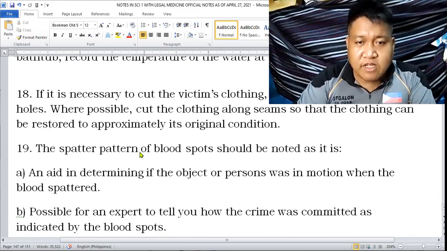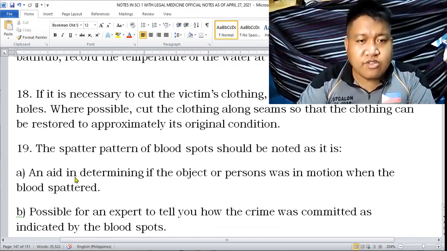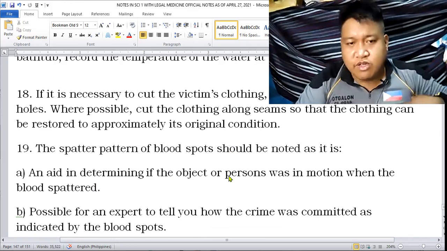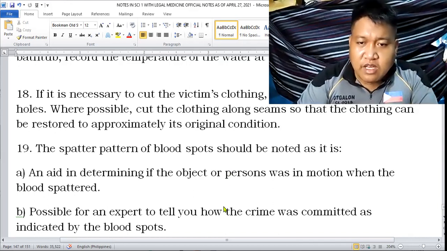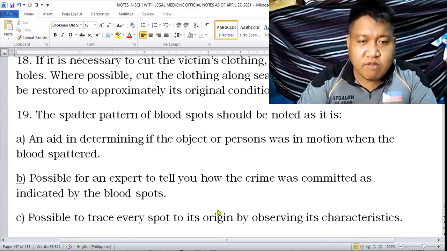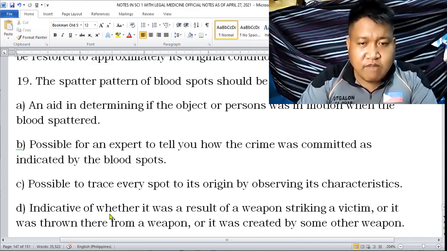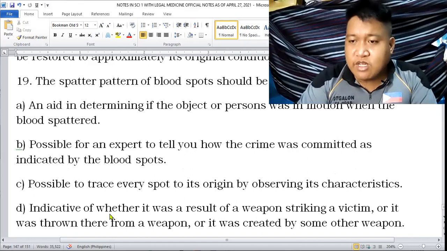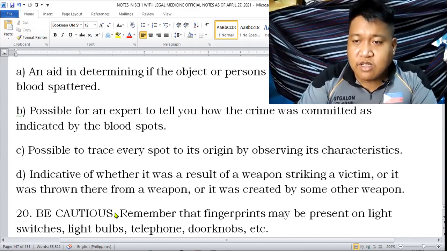The spatter pattern of blood spots should be noted as it is, because this is an aid in determining if the object or person was in motion when the blood was spattered. It is possible for an expert to tell you how the crime was committed as inflicted, by the blood spots, and possible to trace every spot to its origin by observing its characteristics, whether it was the result of a weapon striking a victim, or thrown from a weapon, or created by some other weapon.